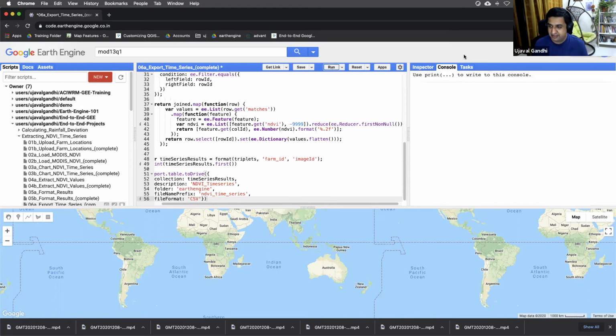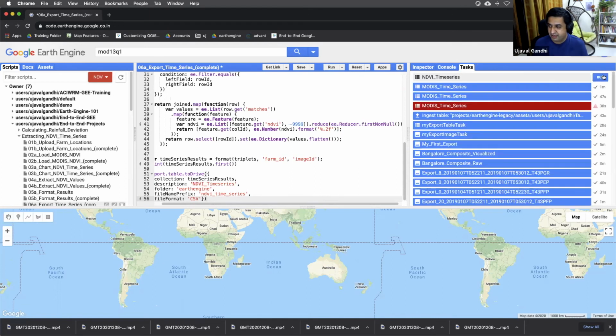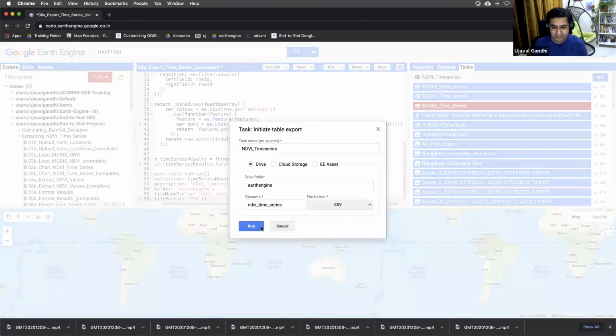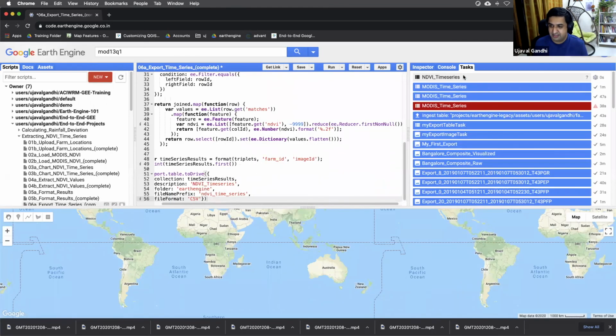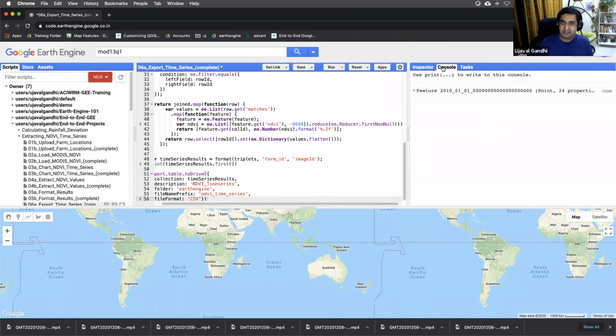And I can run this and start the task here. And it starts a task, and in less than 30 seconds, you'll have your time series CSV, which will be a table with rows being all the farm IDs and columns being each of the dates of the MODIS images over here, and you will get that output.